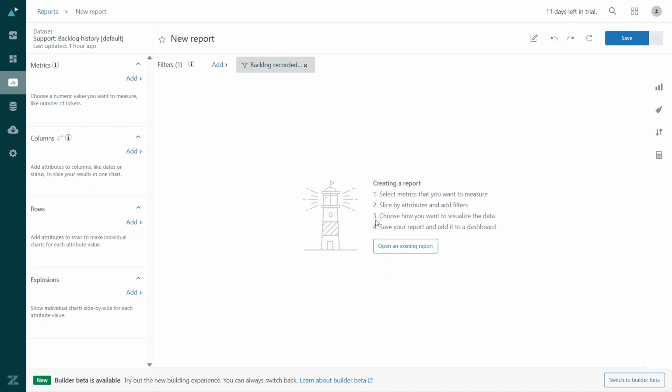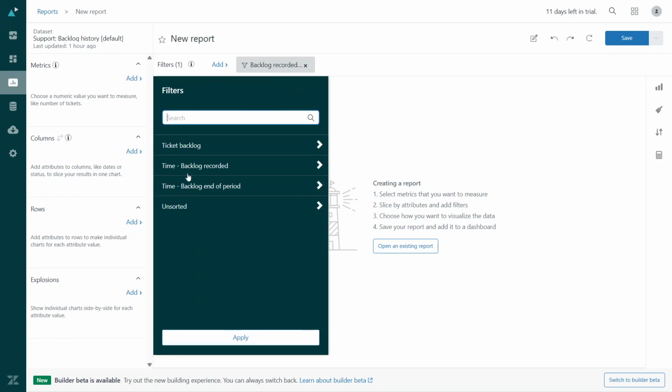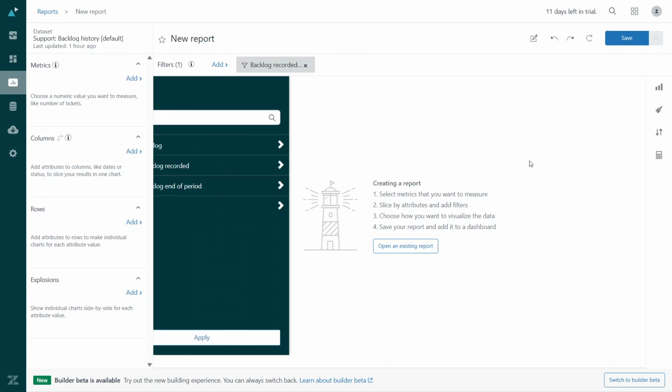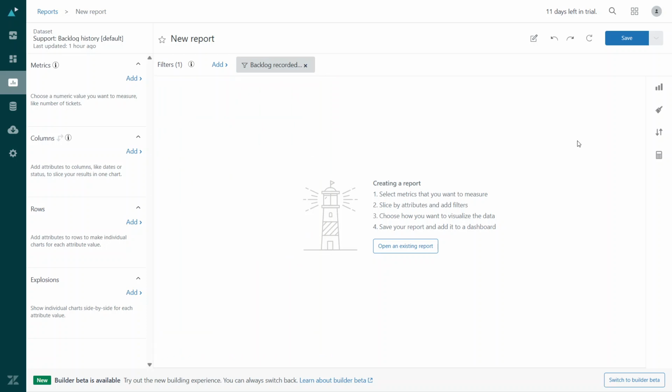The center of the screen is your visual area. This is where you'll see your report take shape as charts or tables, updating as you change the settings. Along the top bar, you can add filters to narrow the scope of your report, just like you did on the dashboards. This is very useful when you want the same structure of a report, but only for a specific time frame or team. On the right-hand side, you'll find a few important tools.